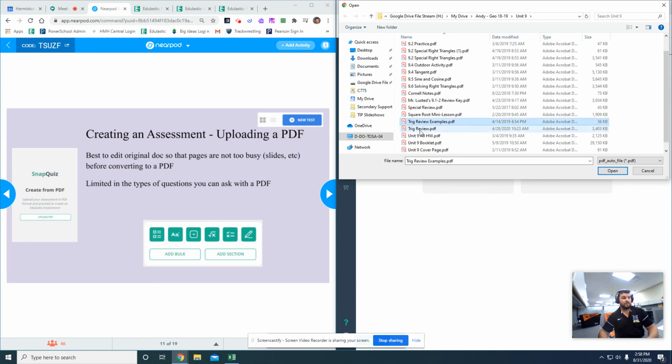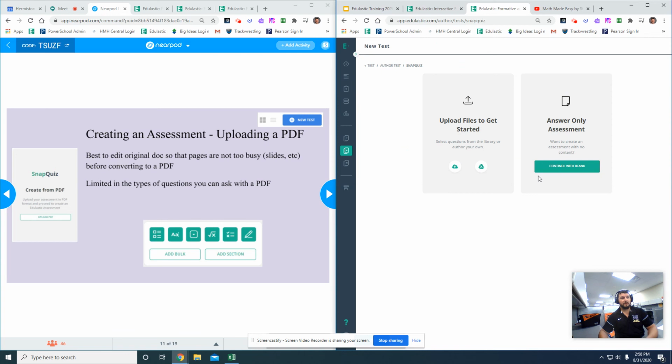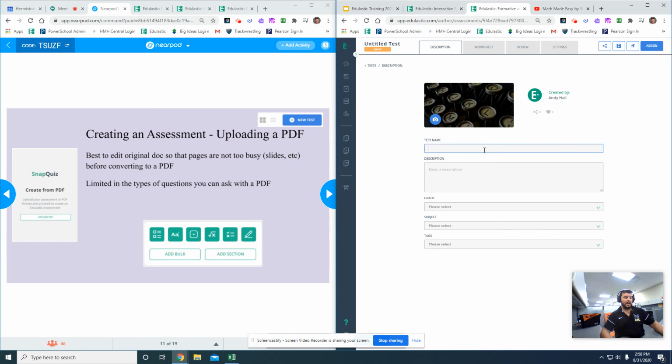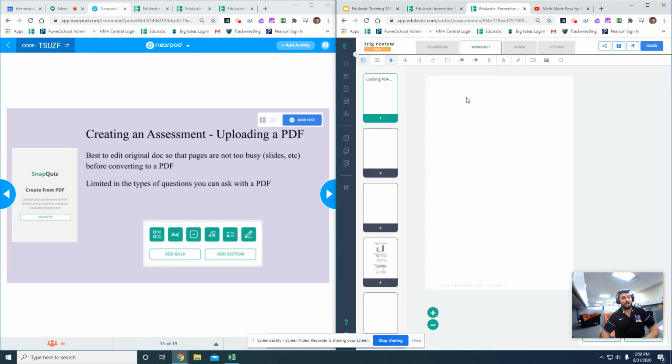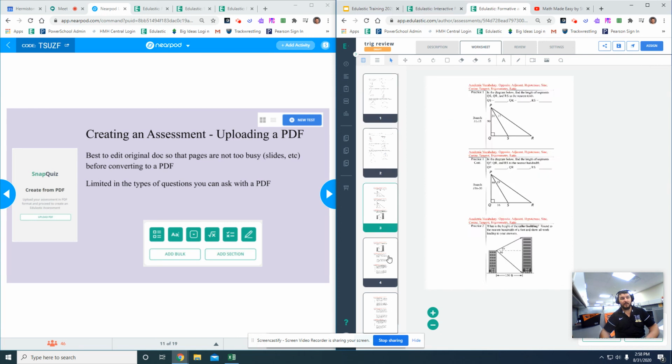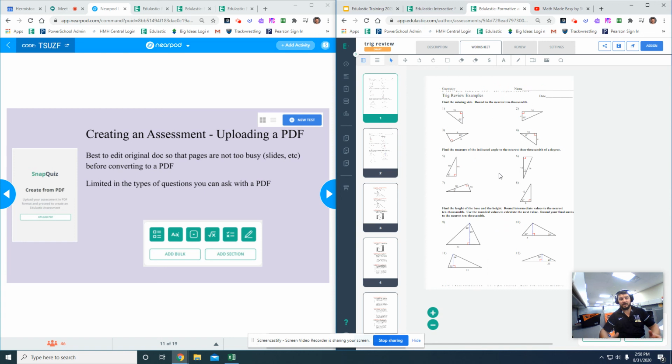Let's go with Trig Review. Still got to name the test or assignment. And then go to the worksheet. And we can see everything that was in that. So you can see some of these look kind of small because I had a big document.